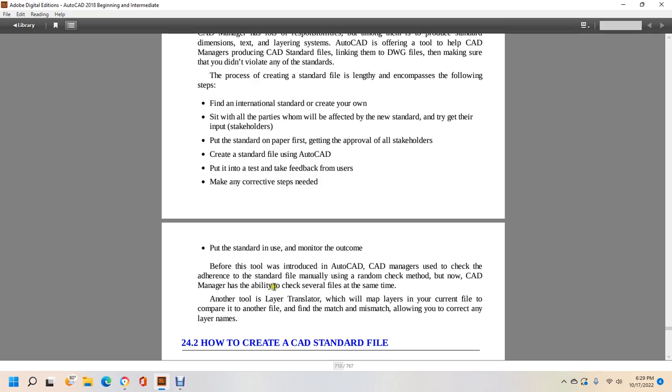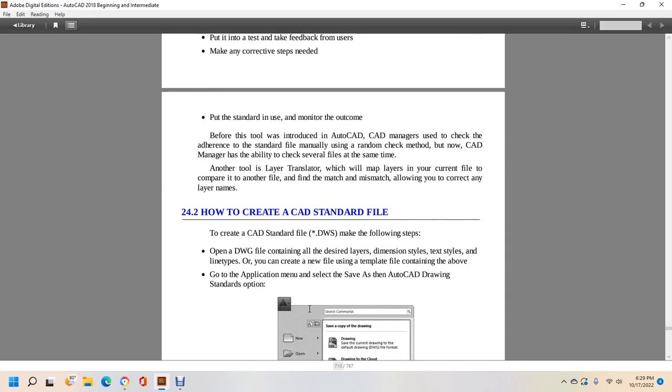But now the CAD manager has the ability to check several files at a time, and another tool, the layer translator, which will map layers in the current file to compare with another file, finding the matches and mismatches, allowing you to correct any of the layers' names.